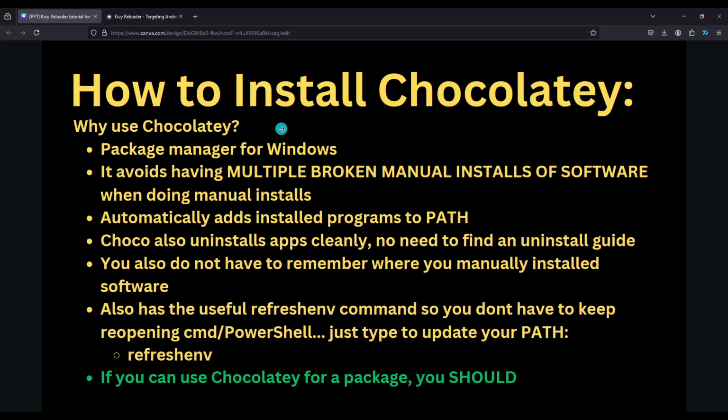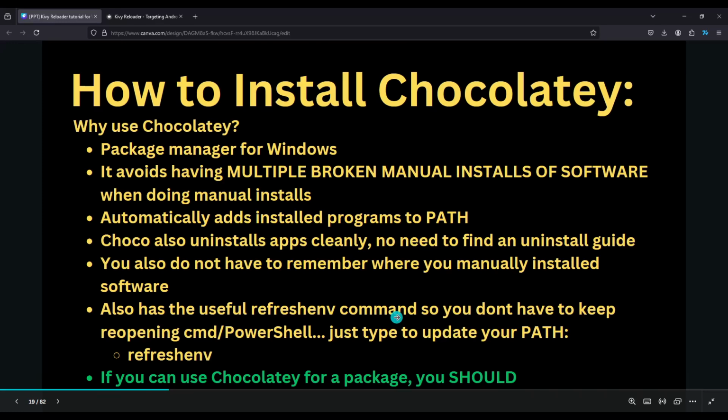So why use Chocolatey? Chocolatey is a package manager for Windows. It avoids having multiple broken manual installs of software. It automatically adds installed programs to path, and Choco also uninstalls apps cleanly. No need to find an uninstall guide. You also do not have to remember where you manually installed software. It also has the useful refreshenv command, so you don't have to keep reopening command prompt and PowerShell. Just type in your path, refreshenv. And if you can use Chocolatey for a package, you should.